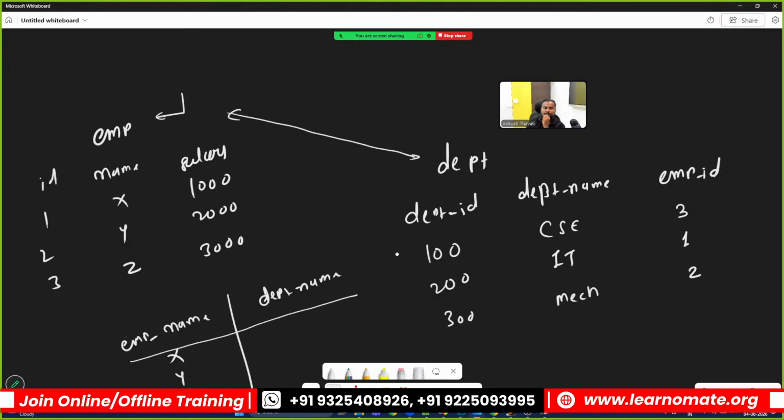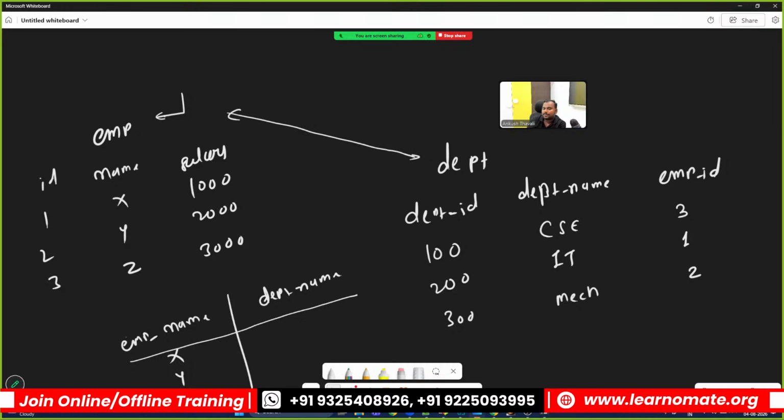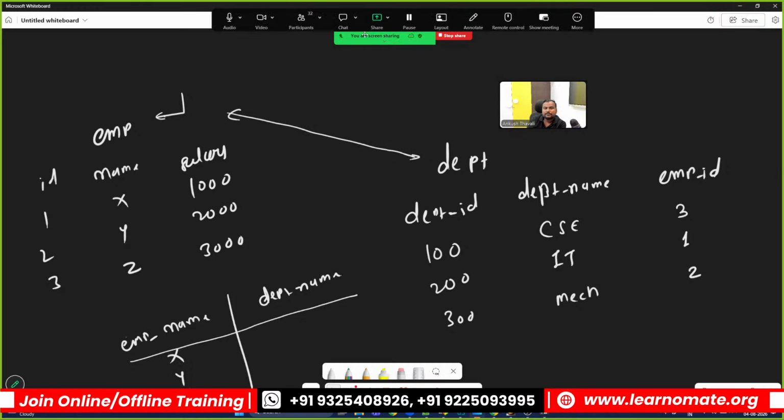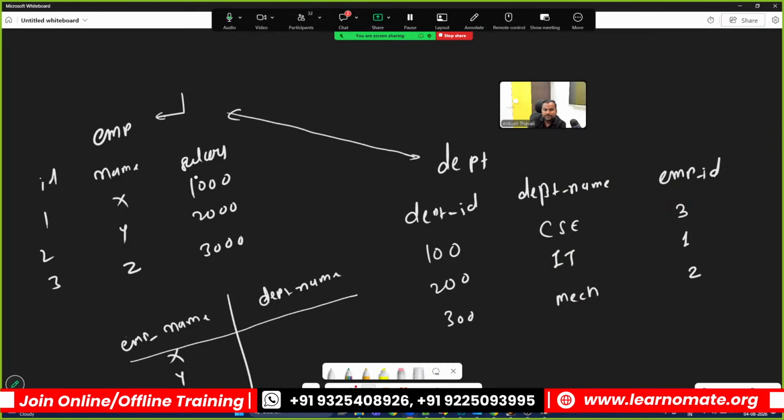when you see these two tables, what do you think? What is the name of the department of X employee? What do you think, guys? Tell me quickly. Quickly, it's IT, right?